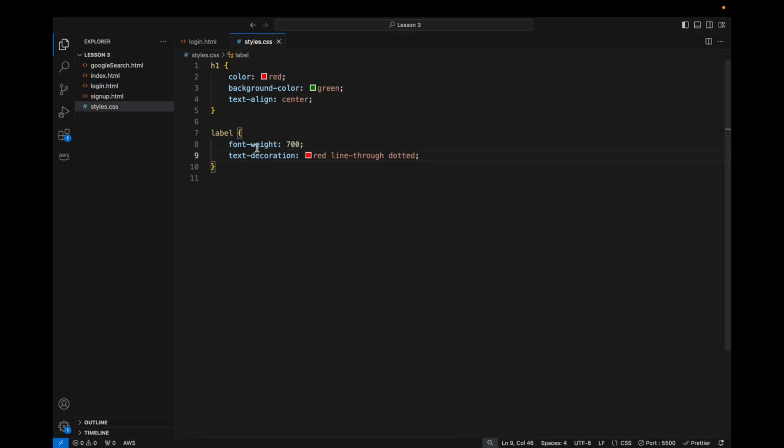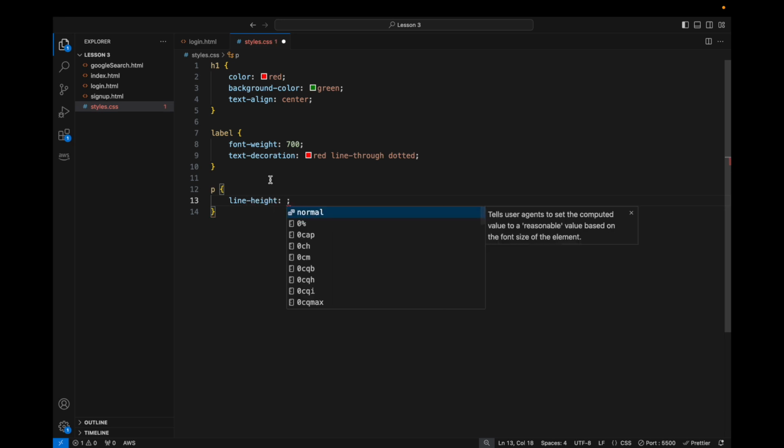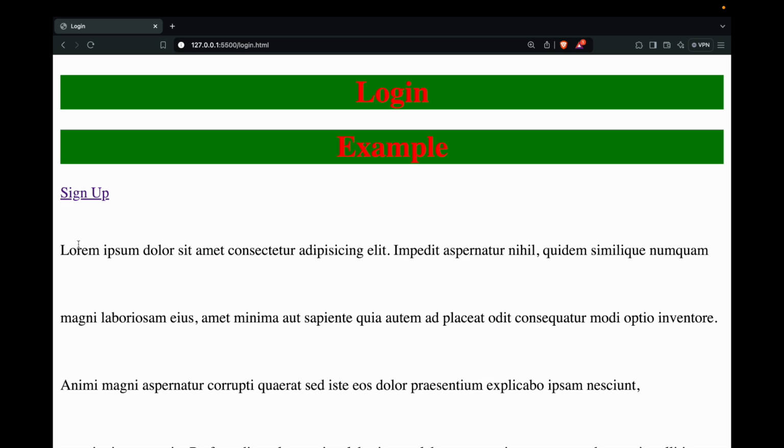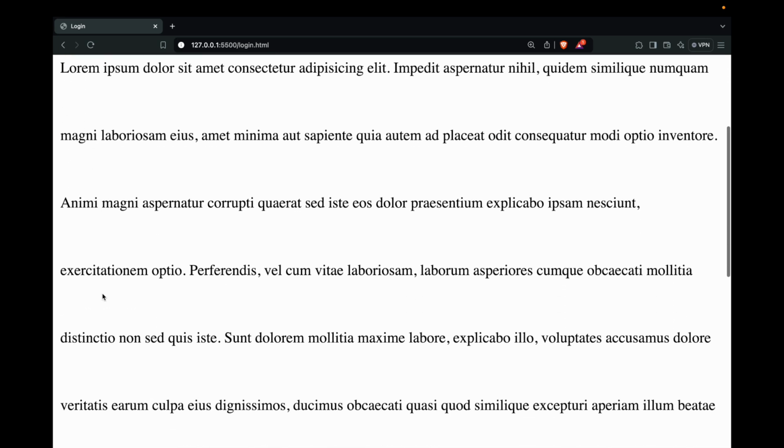Now, one of the properties that is available for text is called line height. Line height basically controls the height of the line. So for example, if I make it 4.5, you can notice that the spacing between each of these lines is around 4 times the normal spacing that was there before. In the beginning, there was a normal spacing. We've changed that to 4 times the normal spacing.